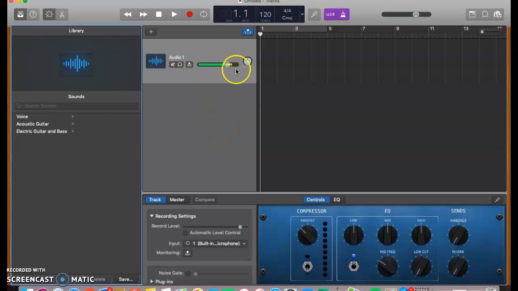And you can see as I'm talking, this green line is bumping up and down. So the microphone on the laptop, which is adequate, it's not great, but the microphone on the laptop is picking up my voice. And then if I want to record, it's really simple. I just go to this red button up here and I click record. And GarageBand will start recording.